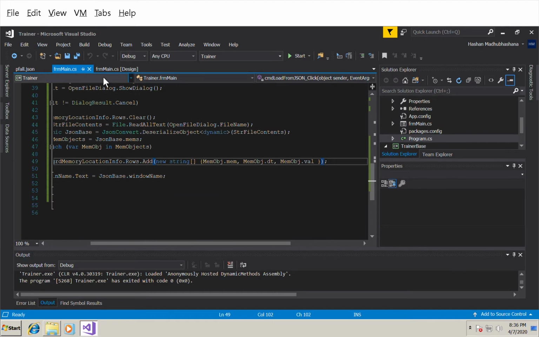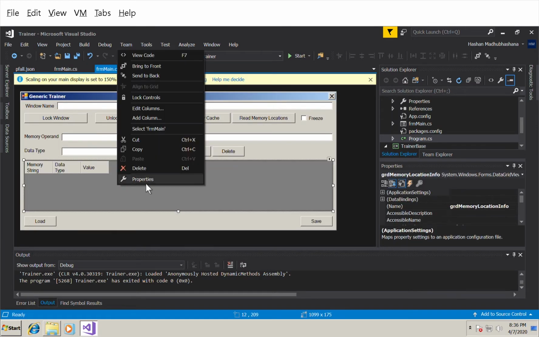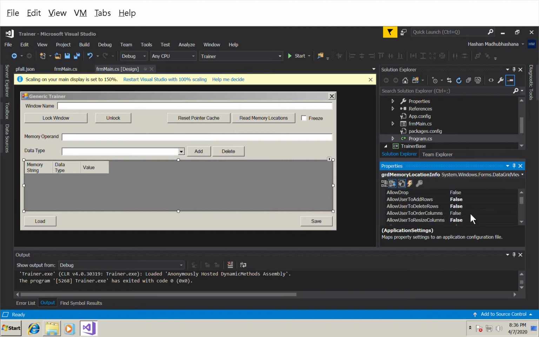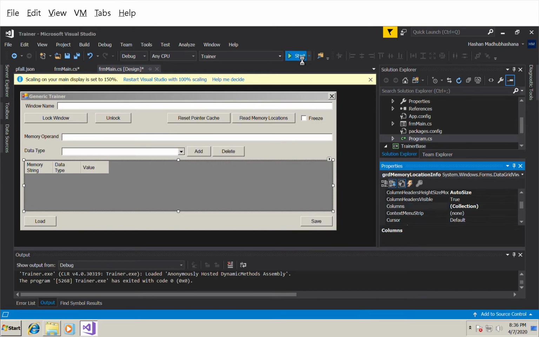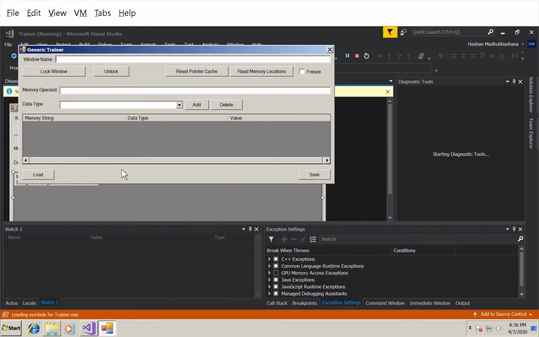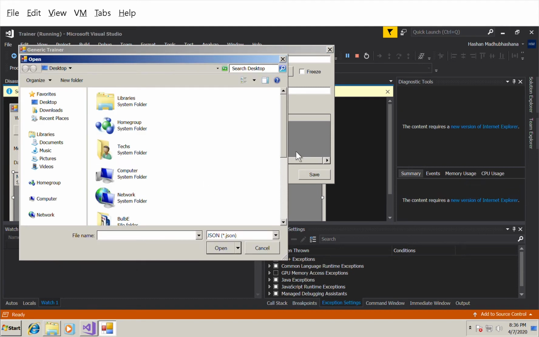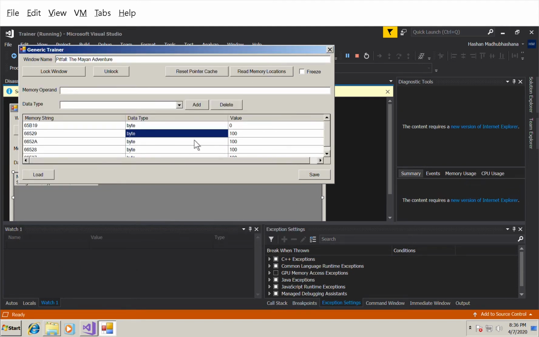Let me go to our design view and get the properties for this one, and let's go for columns. I click the columns here, and except this one, the others should not be editable. So I'm going to set read only to true here. Let's see whether that will do the trick. Now our load function is working. As you can see, these are not editable except this one. Now this load button works.